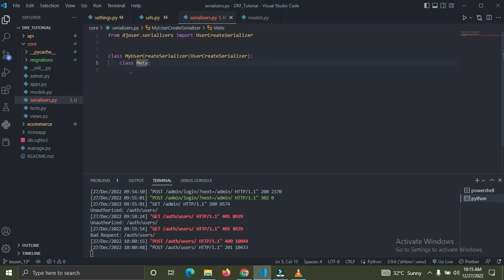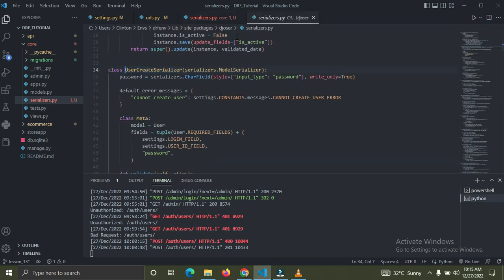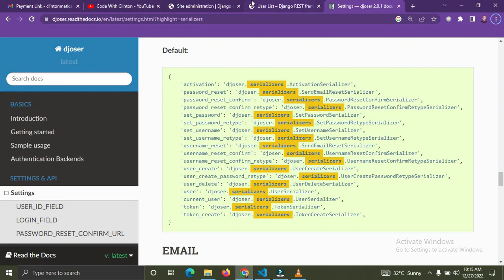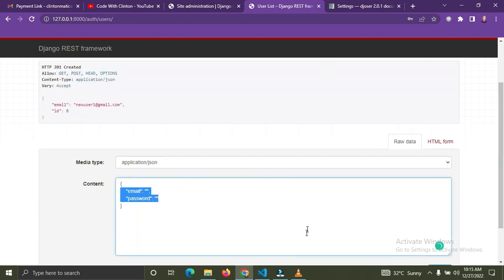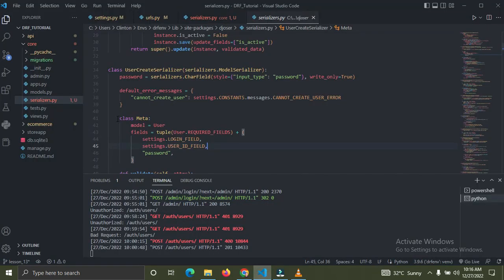So the Meta is also meant to inherit from UserCreateSerializer.Meta. It's also meant to inherit from what we have here. So let's open this and see what we have there. You can see now we have this class Meta over here. We are also going to inherit from this. This class Meta is responsible for returning those fields you see over here: this username, this email and password.